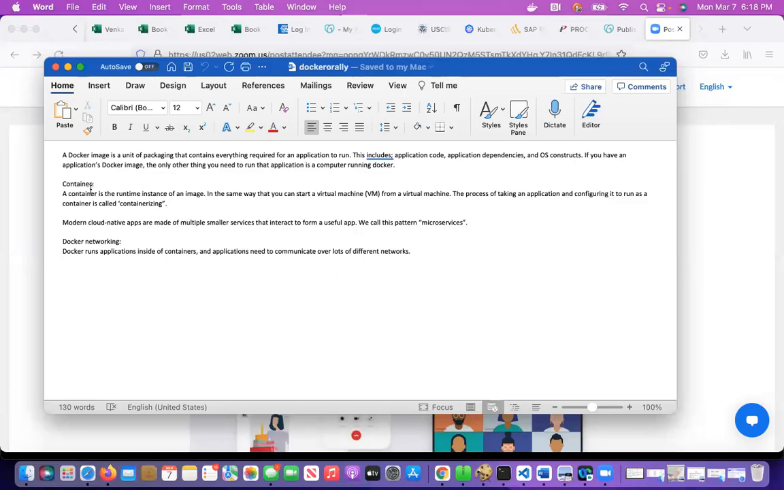So what is a Docker image? A Docker image is nothing but packaging everything required for an application. When I say everything, in order to run an application, what do you need? The first thing you need is application code. The second thing is a computer to host your application. The third thing is the dependencies.